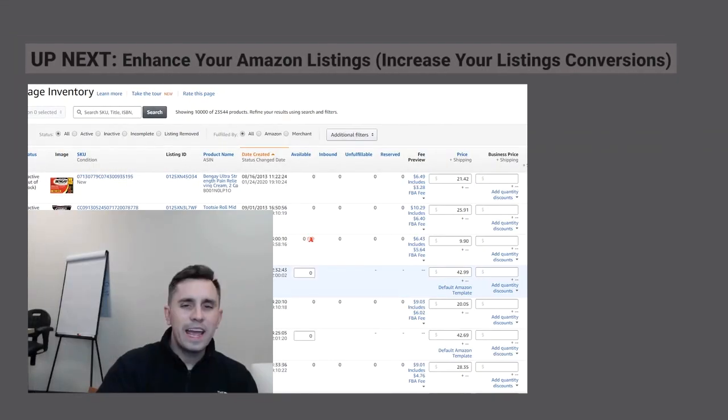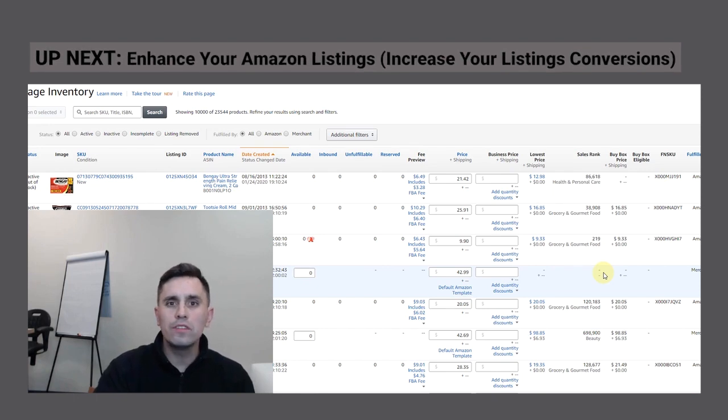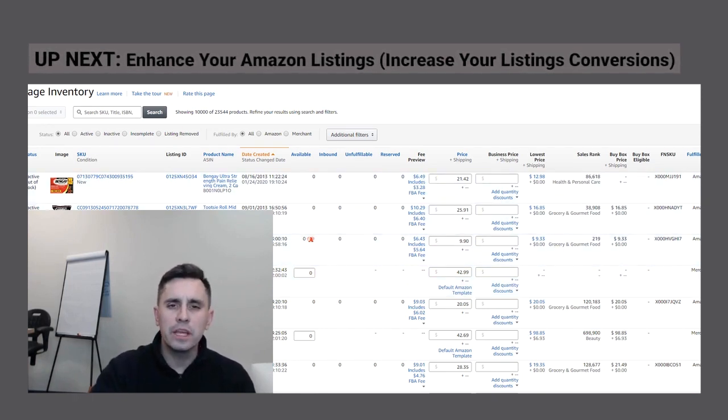Okay, so the next tool we're going to be looking at in the hyperlinks is the listing enhancement tool.